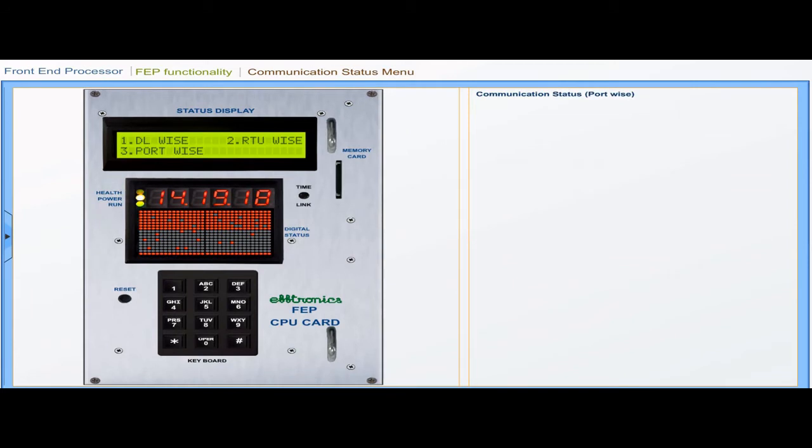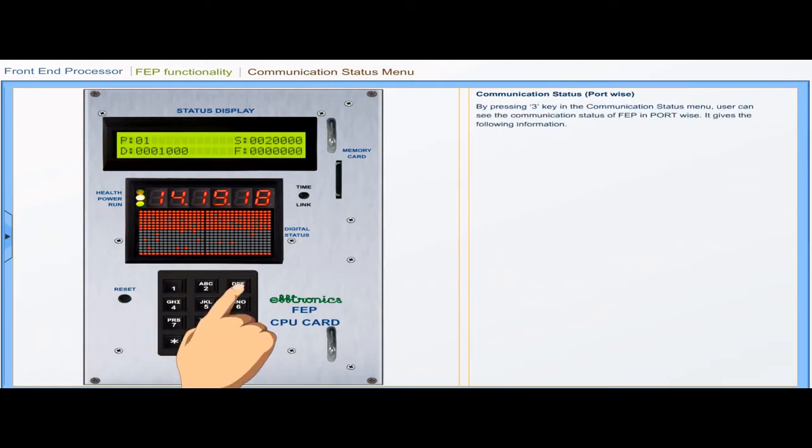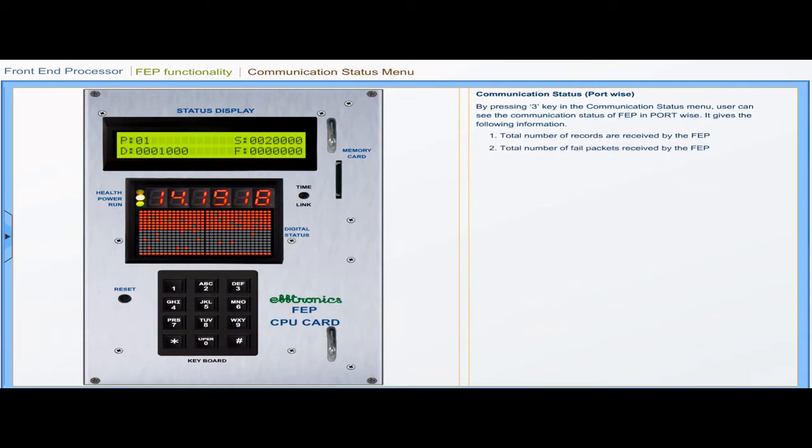Communication status port-wise. By pressing the 3 key in the communication status menu, the user can see the communication status of FEP port-wise. It gives the following information. Total number of records received by the FEP. Total number of failed packets received by the FEP. Total number of duplicate packets received through FEP ports. This information will be provided on the LCD screen as shown.